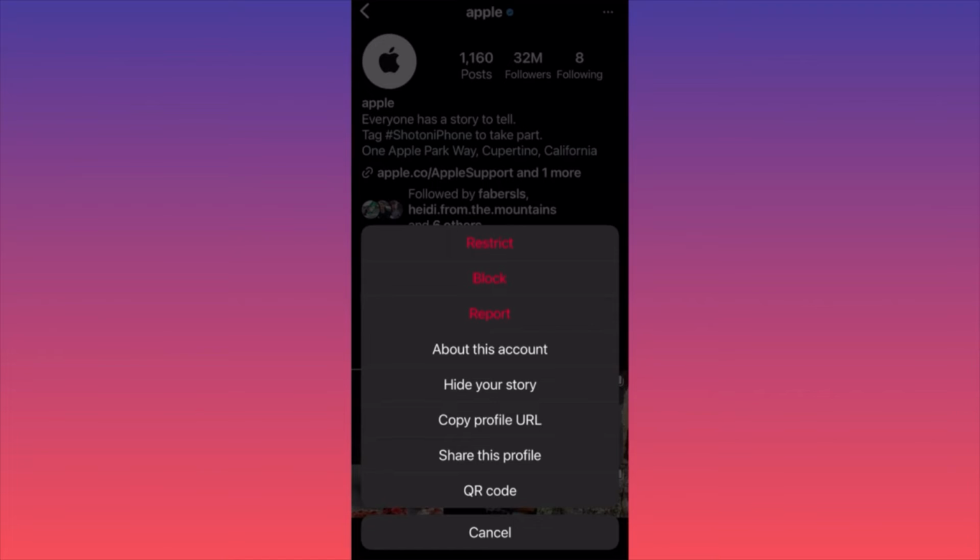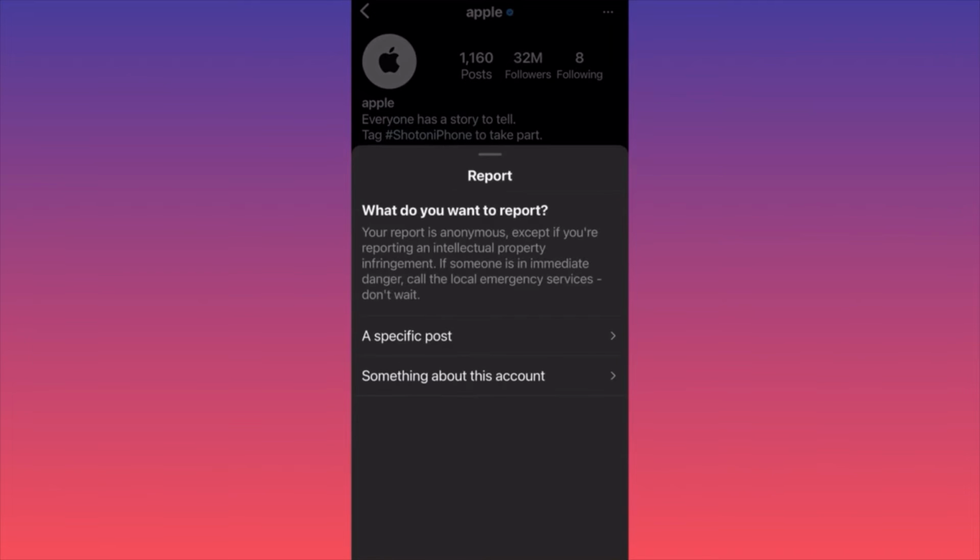You will have the restrict option, the block option, and the report option as well. Three options, as you can see, highlighted in red. I presume Instagram is already aware that if you're on this menu, you will be looking for one of these three options. The main difference is if you report an account, we click report. This is a simple process that you will go through.